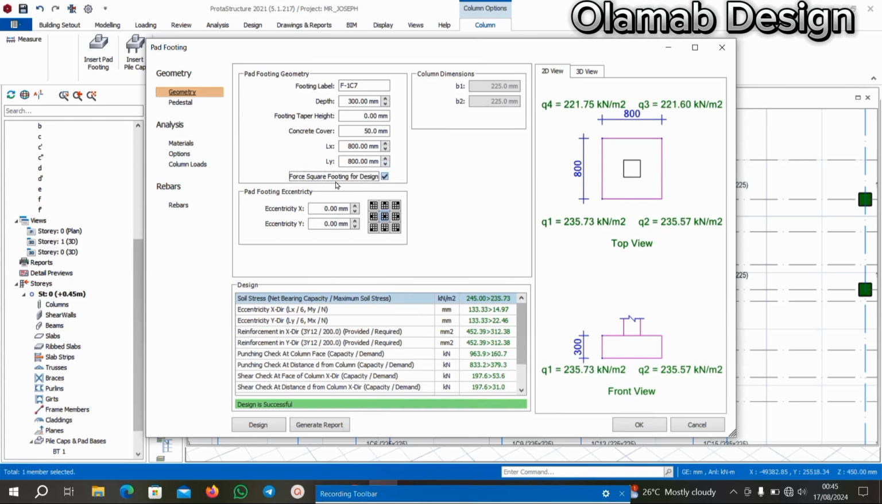I will check this first square footing for design. I'm going to leave this depth the way it is. Then this eccentricity here, I can set this eccentricity, which is not really common. If I set this eccentricity, this column will move to another position. Let me set it to 400. As you can see, it's even telling me that design has failed and my column has shifted. Then you change it here back to 0, then your column will be at the center.